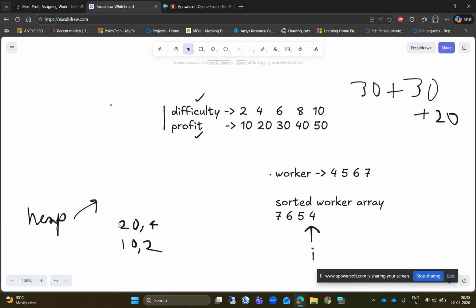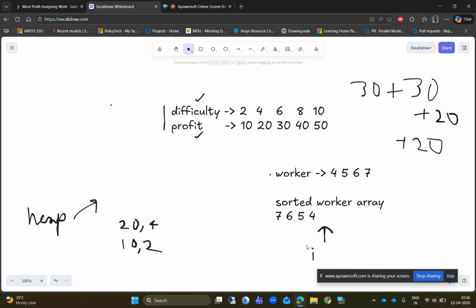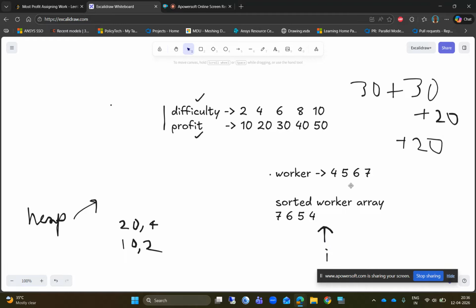And for the last job again it can do this, so we'll add another 20 here, right? And now after this our pointer has run out of the array and it is at an index which is equal to the size of the array, so basically the algorithm will stop here. So let me move the pointer. Now at this point the algorithm stops and we reach the end of the algorithm.